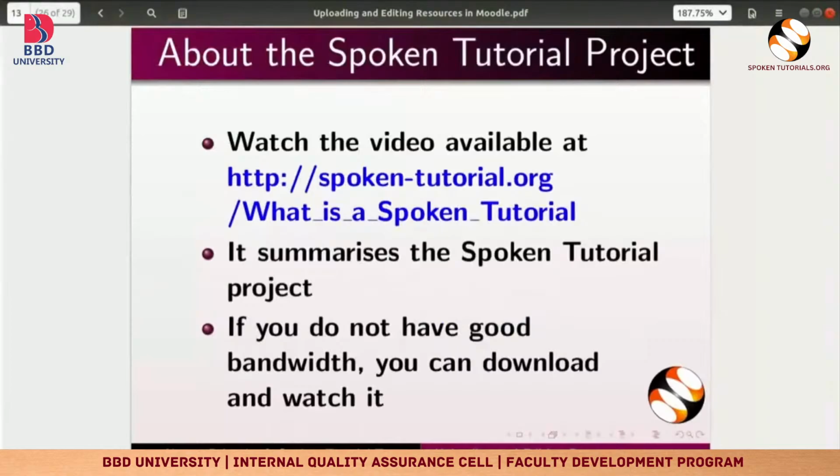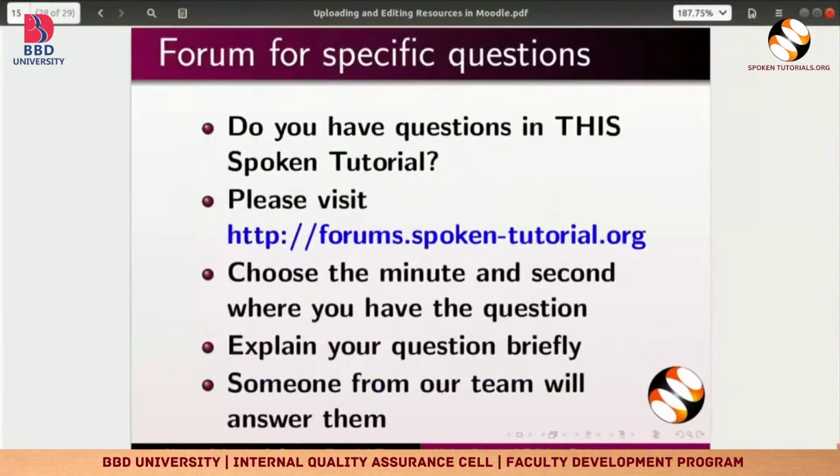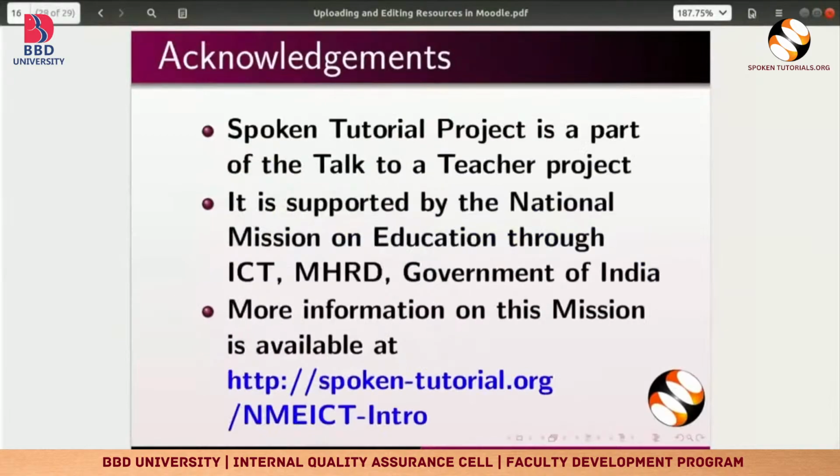Let us summarize. In this tutorial, we learnt about URL resource, book resource, and editing resources in Moodle. Here is a small assignment for you. Add more chapters and subchapters in the book we created earlier. Reorder them as directed. Refer to the assignment link of this tutorial for details.